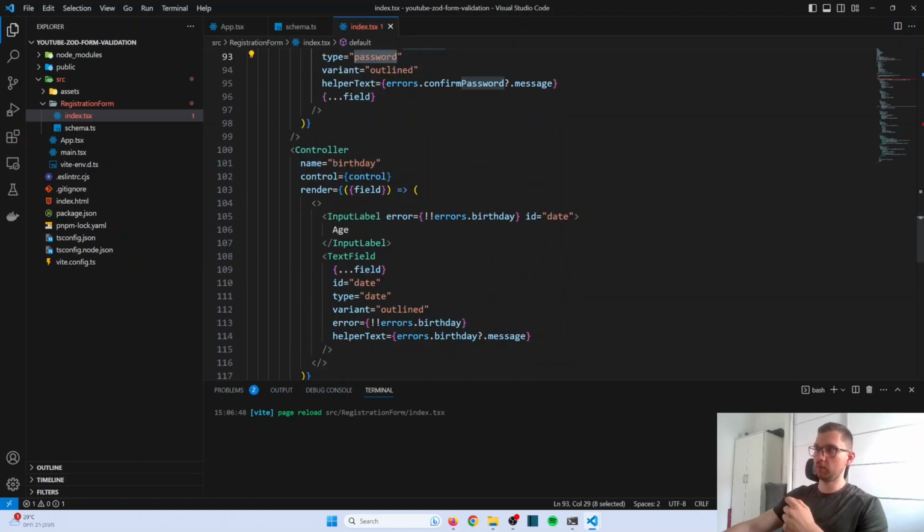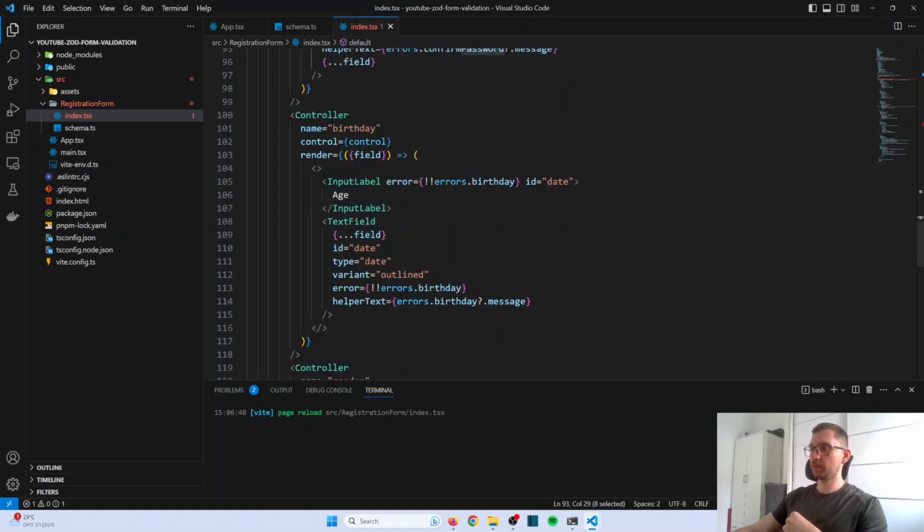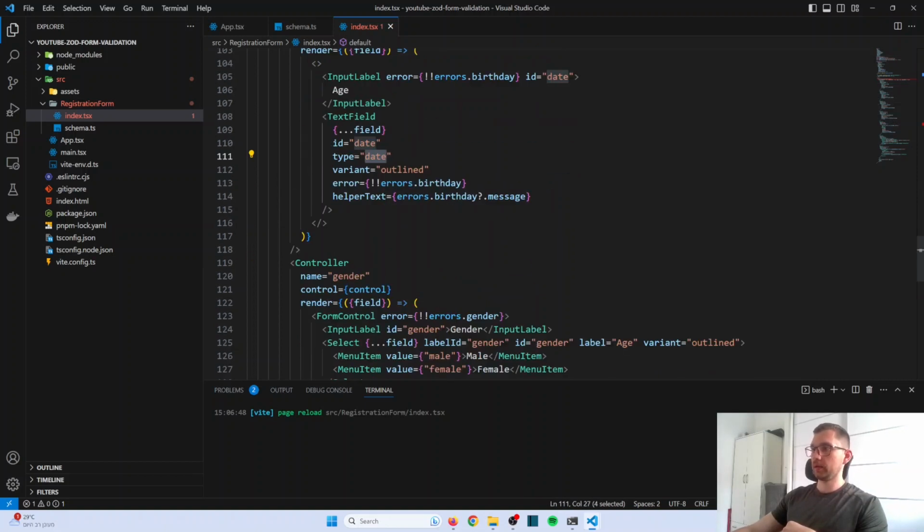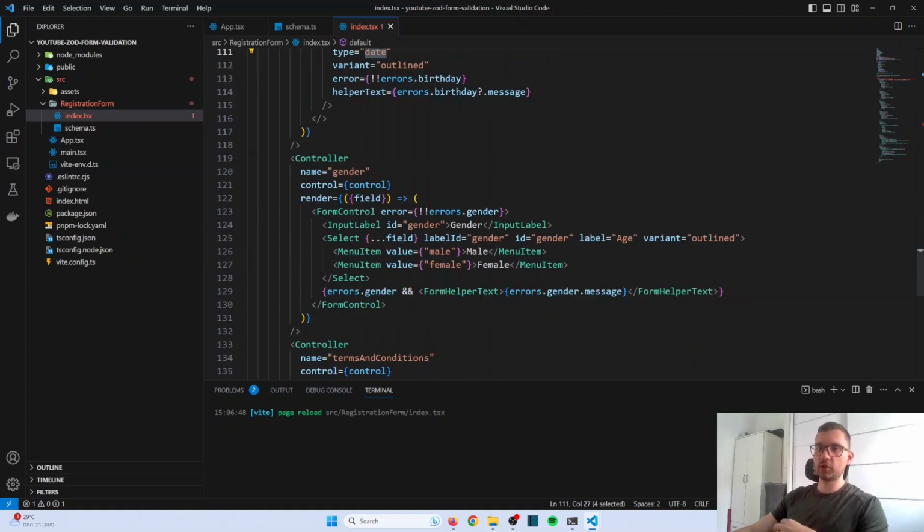The controller for birthday, which is going to render a fragment. So this component is going to render a fragment, which is going to have an input label which says age, and the text field, which is going to be of type date. The next one is gender. Gender is going to be a select field.